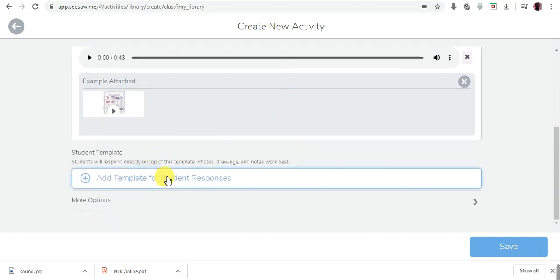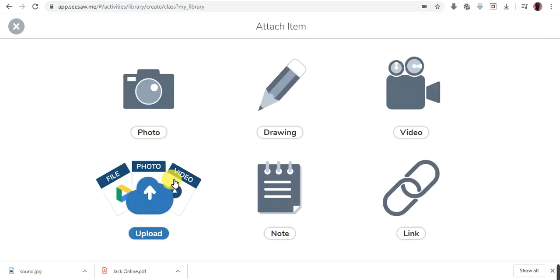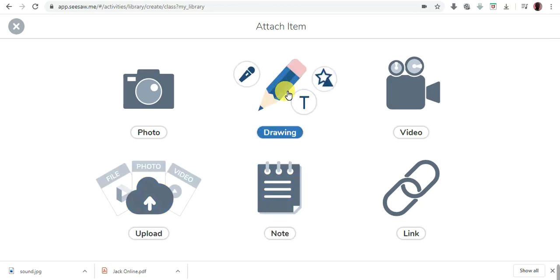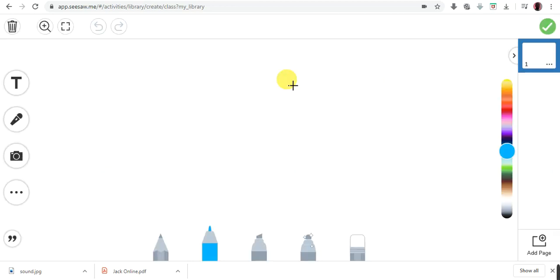Now you attach the template for the student's response. To attach the template, you have to use drawing. So you click on drawing again. You go over here. I've told you what this does. You've now known what this does.